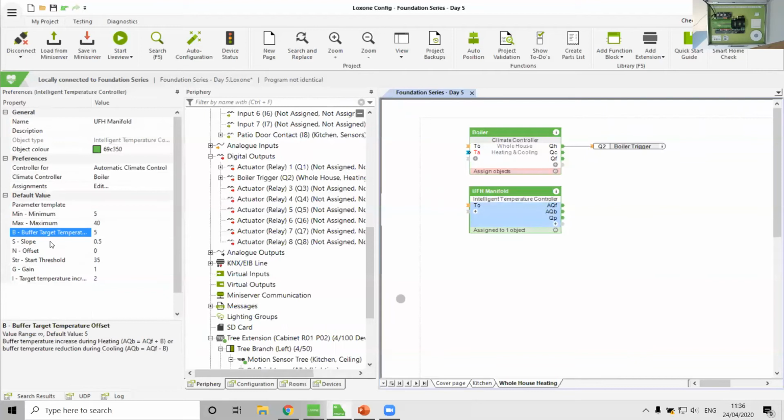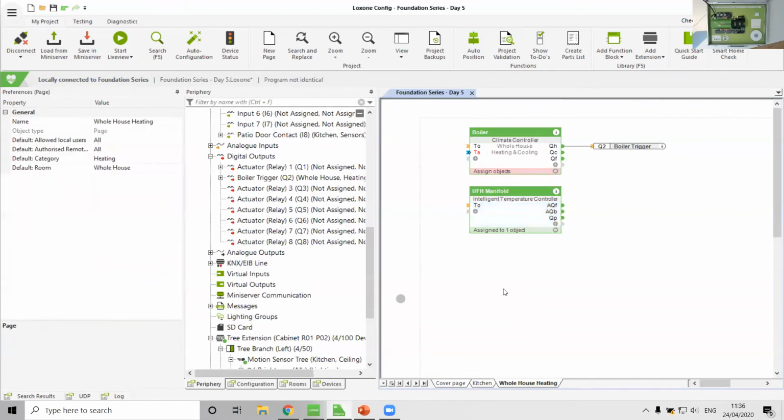And then all of these, buffer target temperature, slope, offset, start threshold, and gain, are something that anyone who's done PLCs before will probably recognize as a PID controller. PID controller, take a Google of it. Basically, it tries to smooth out a rate of increase so that you're getting to a target temperature or a target level quickly, and then you're maintaining it with very little cycling. So again, it's about efficiency.